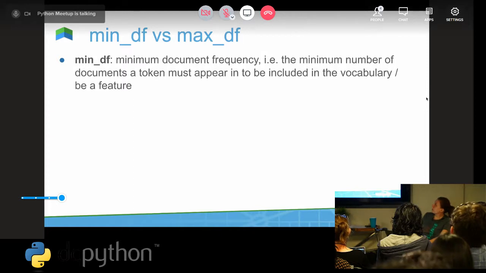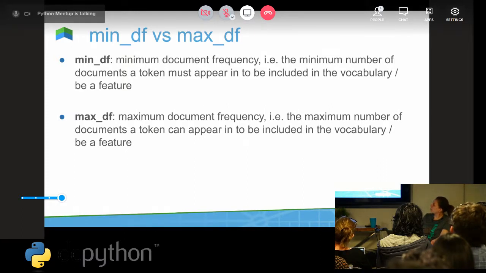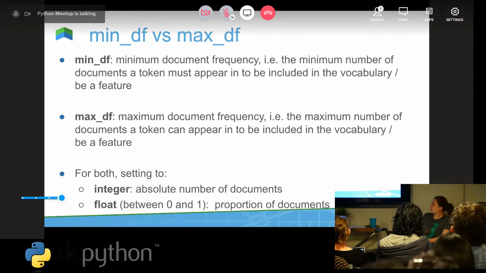Another important concept with vectorizers is min-df and max-df. These are also parameters you can set on a vectorizer. Min-df stands for minimum document frequency, and what that means is only extract words which occur in a minimum of some number of documents. Max-df is the maximum document frequency, so that is only extract words that occur in at most this many documents.